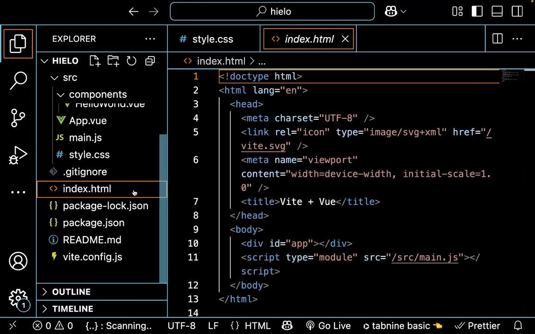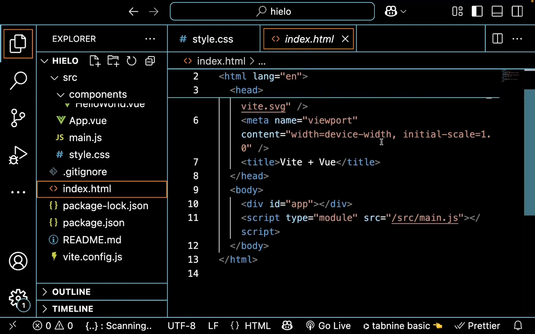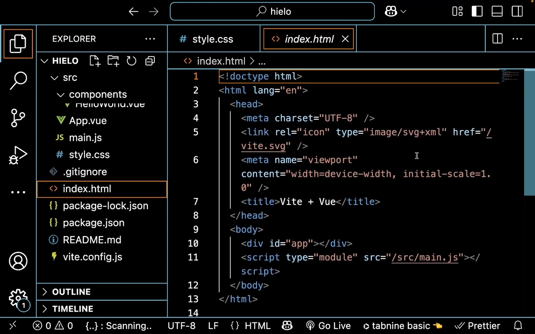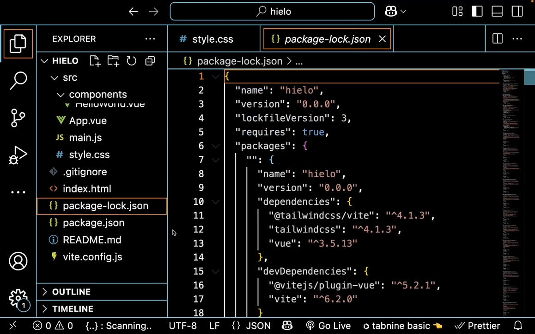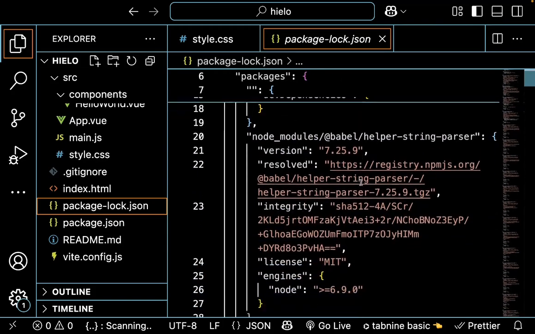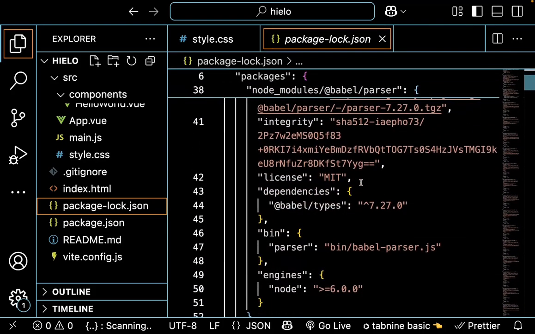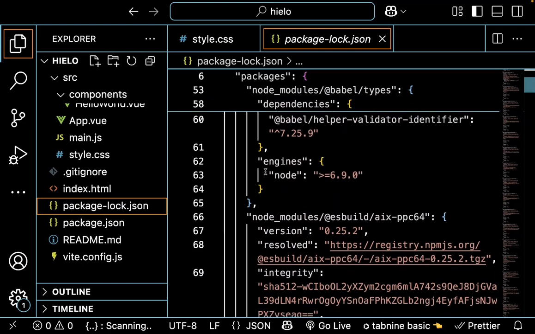The index.html actually is the only single HTML file that's served to the browser. What's relevant actually is, for example, the title. It's also the script and the ID as well. It's very important. For the package-lock file, it's just automatically generated by npm. It's used to log dependency versions and ensure consistent installations across environments.